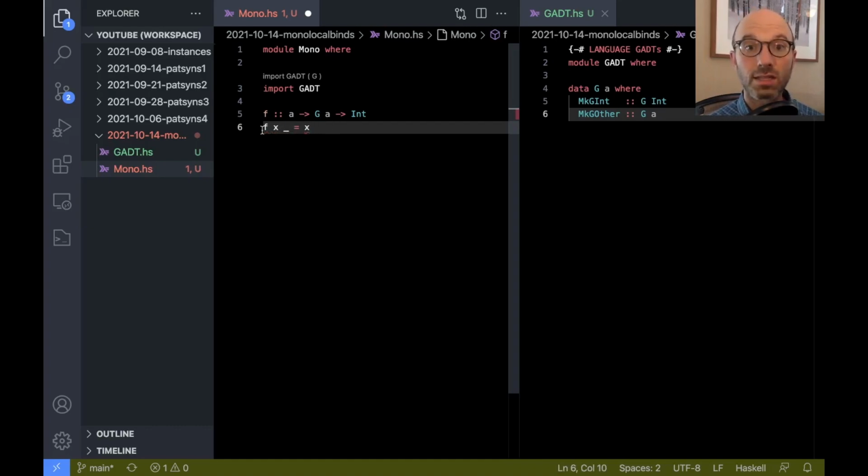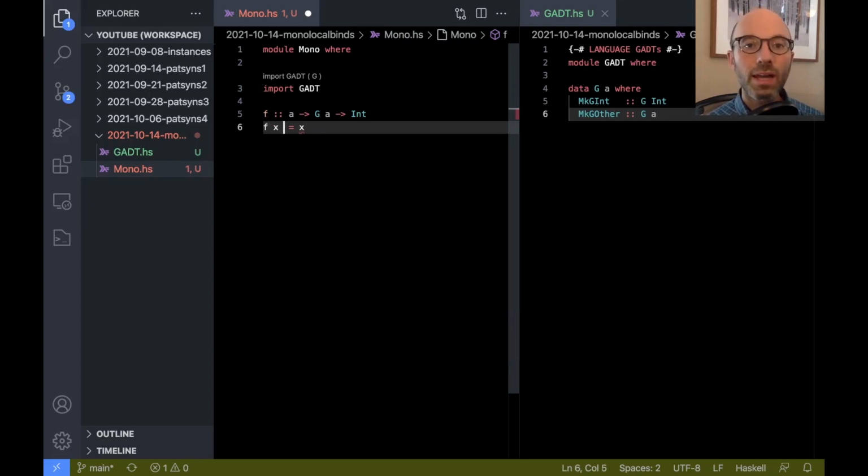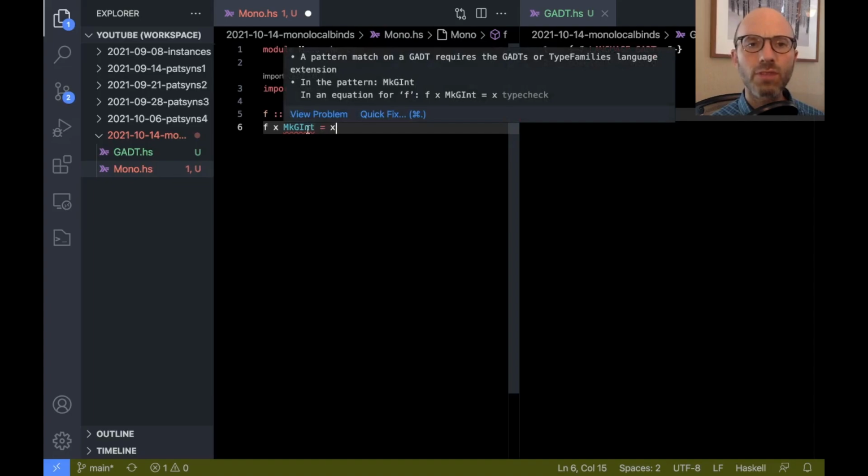Well, that's not going to type check, right? Because I don't know that x is an Int. Couldn't match expected type Int with actual type A. But if I pattern match on MkG Int, that tells me that A really is Int, and so this will work. Except that there's a funny thing here. A pattern match on a GADT requires the GADTs or TypeFamilies language extension. Well, first off, it's a little weird that it's saying GADTs or TypeFamilies. I mean, it should sort of choose one. Type families aren't around at all.